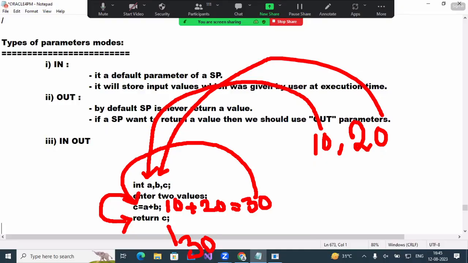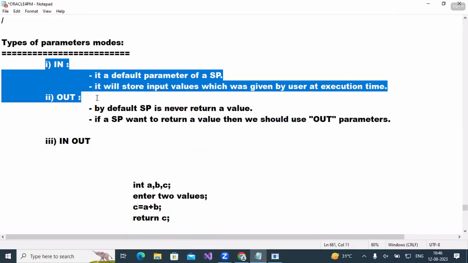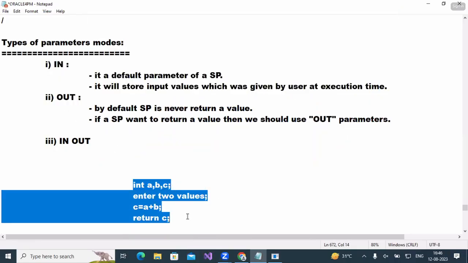Why, sir? Because c is the returning value. Understand? a and b are storing values, c is the returning value. This is the concept of IN and OUT. Is the concept clear now? So this is simple.